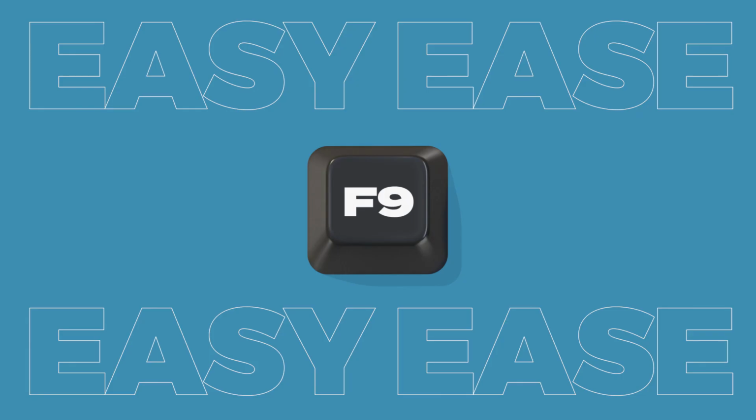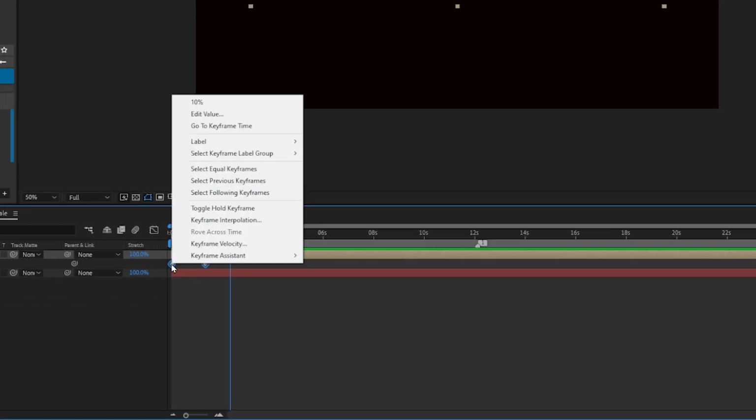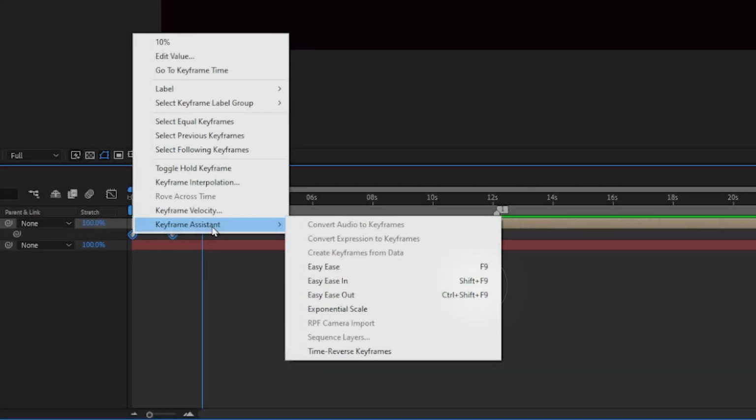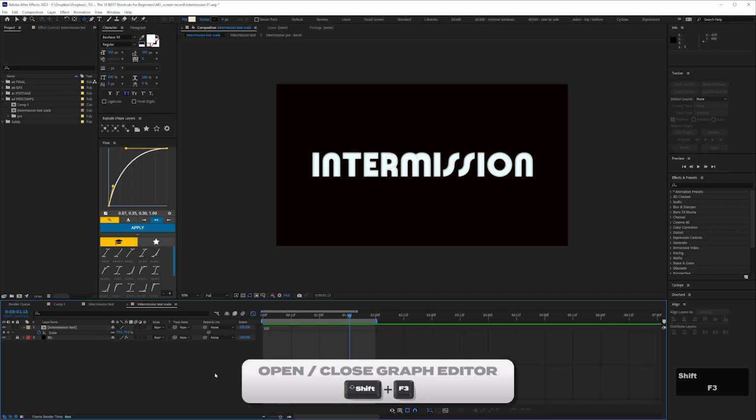F9, Easy Ease. With your keyframe selected, press F9 to Easy Ease. There are variations, but I personally never use them, as I always prefer to manually adjust the Bezier handles myself in the graph editor. There's actually a shortcut for the graph editor, but the button is right here. I'm actually going to say that Shift plus F3 isn't a shortcut. It's the scenic route.